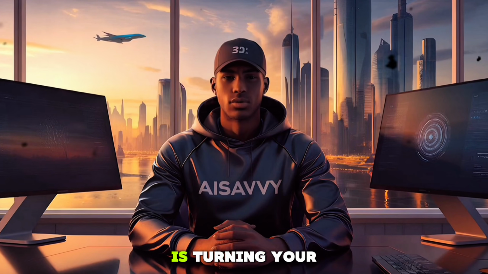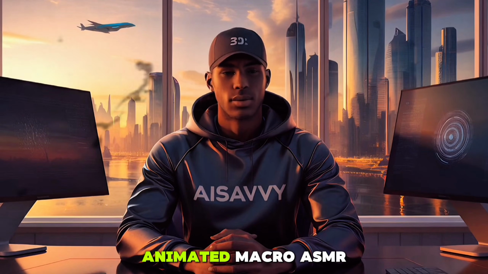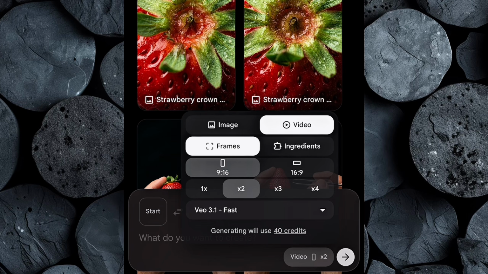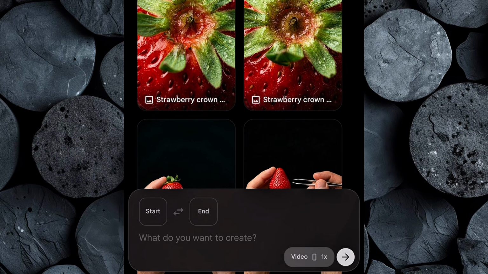The final step is turning your images into a fully animated macro ASMR video. Go back to Flow AI and switch from image mode to video mode. Select the Frames option, and make sure your aspect ratio is still set to 9:16. Once that's done, upload your first image into frame 1. Then add your second image into frame 2.